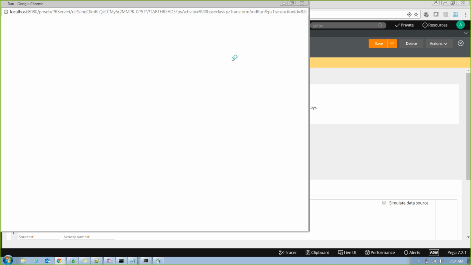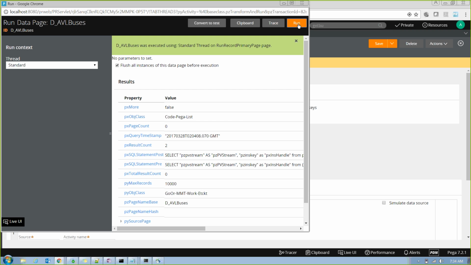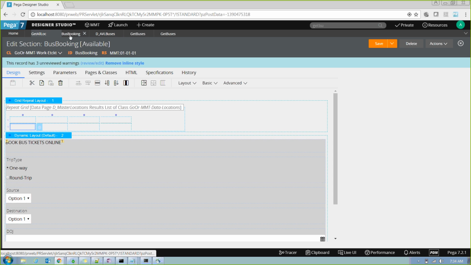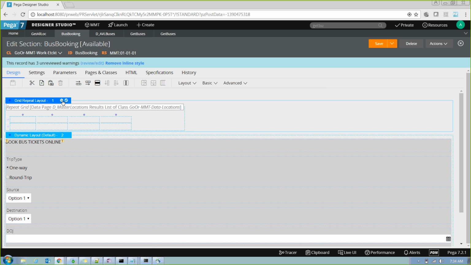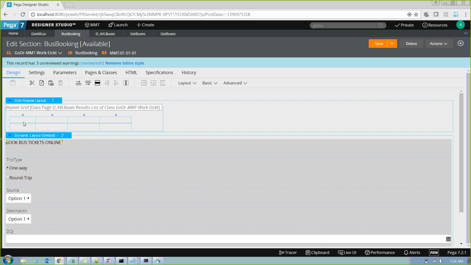Run. Flush. Run. Okay. You have two results. Fine. Let me go back to the UI. Wrong page configured, right? Change it. D_Buses. Okay. Submit. Now the first choice for headers and second row is for data.